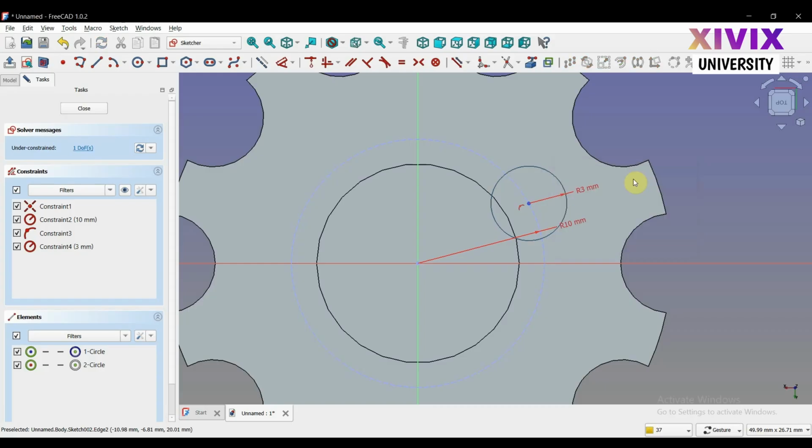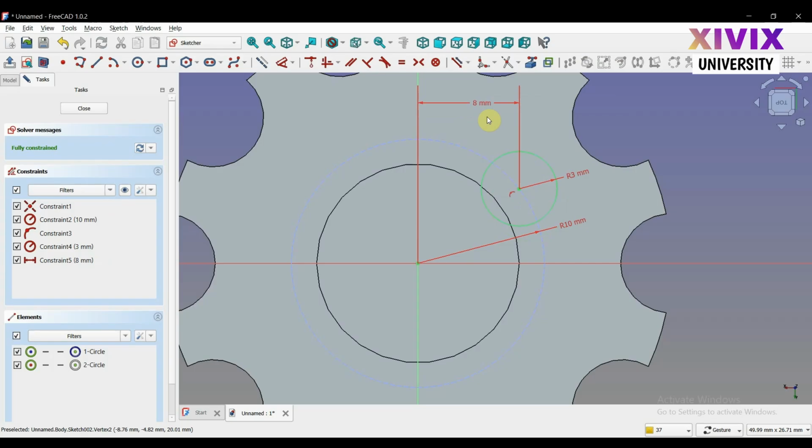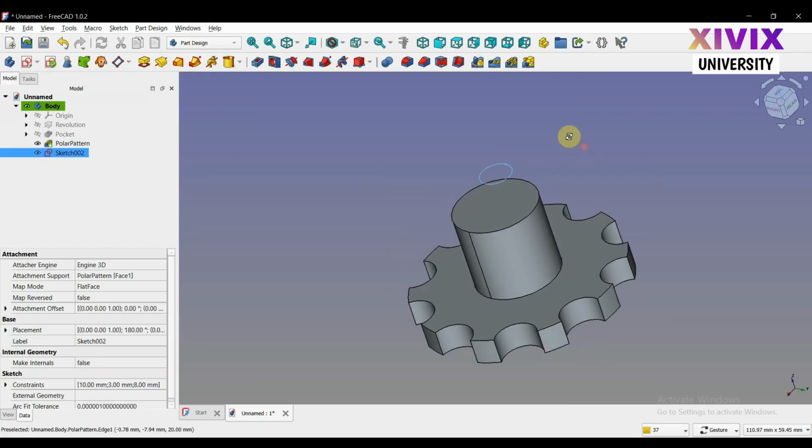As you can see, there is still a remaining degrees of freedom here. So I'm gonna assign the length between the center of this circle back to the original coordinate system's center point, which also happens to be the center of the main gear's body. And as you can see, the circle is now fully constrained. And now you're gonna repeat the same process like we previously did.